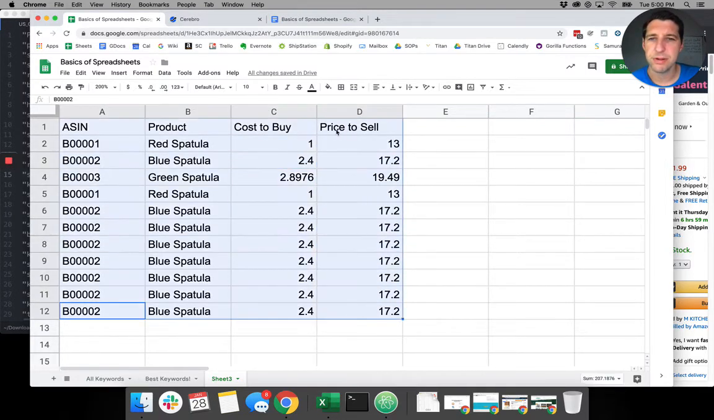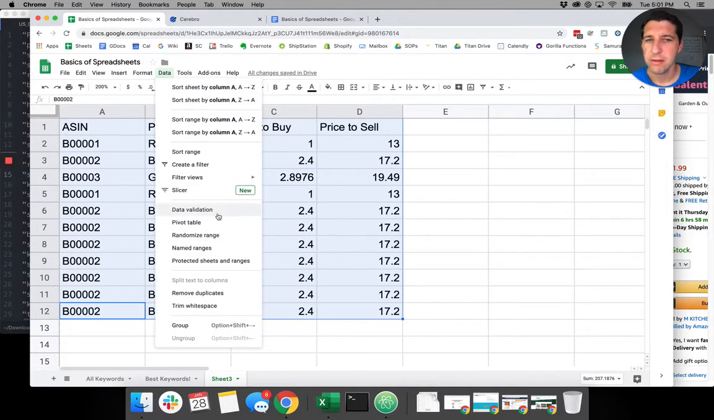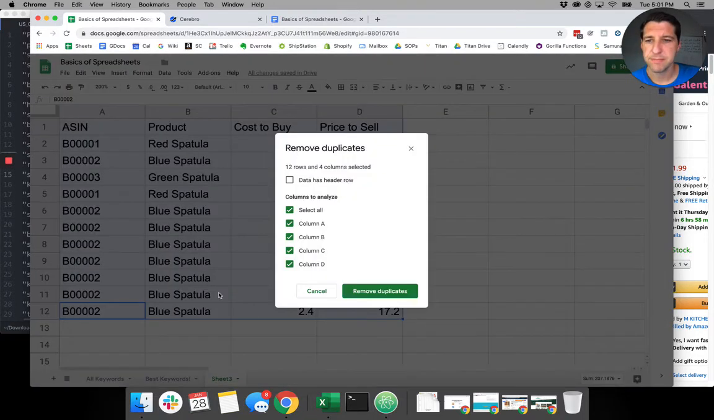So the first thing we're going to do is remove the duplicates, and it's just going to be Data, Remove duplicates. Now, generally, data will have headers, okay? And we're going to grab whatever is a unique value. In this case, we can key off of ASIN. We can also key off of product too. It doesn't matter in this case.